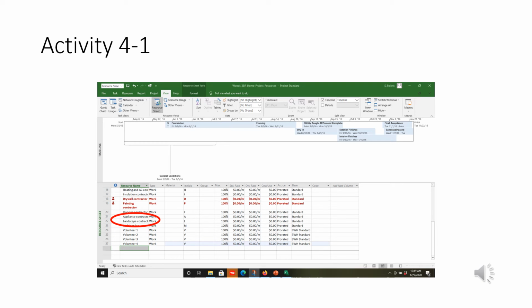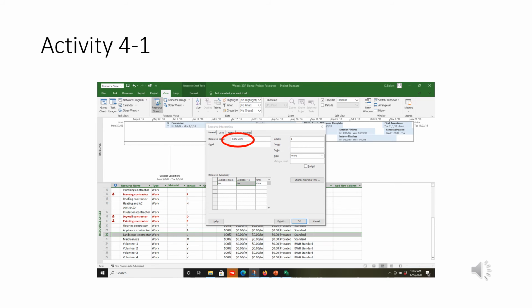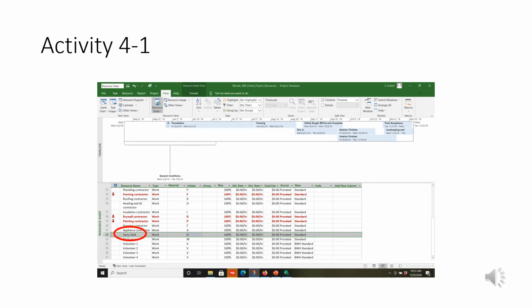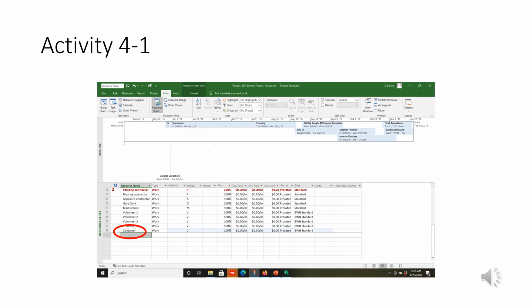Okay, now I want to change the landscape contractor. I want to put a name on it. I want to put Gary Clark's name in there instead. When the dialog box pops up, I go to the resource name, type in Gary Clark and hit OK. And Gary Clark magically replaces landscape contractor on the resource view. Okay, I'm going to add a resource called container. All I do is simply go to the empty line, type in container, and hit Enter, and this pops up.